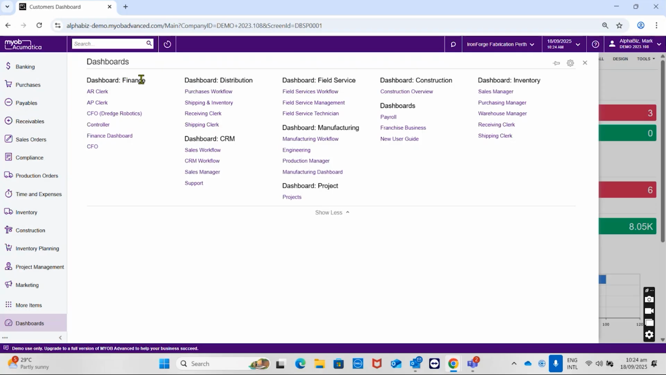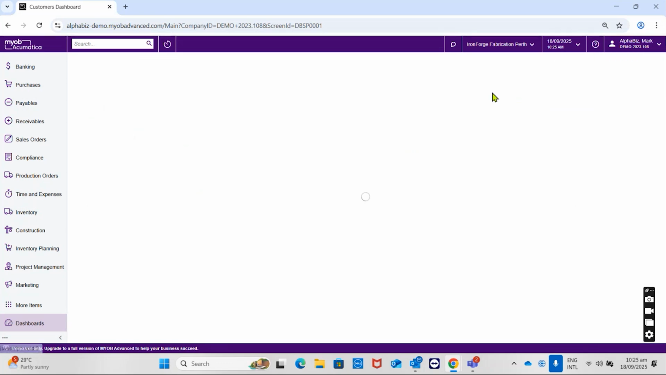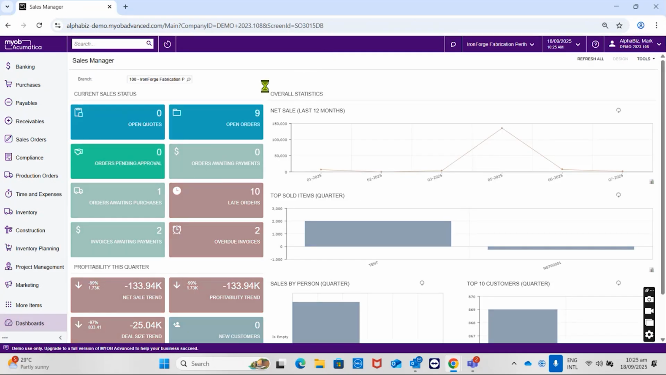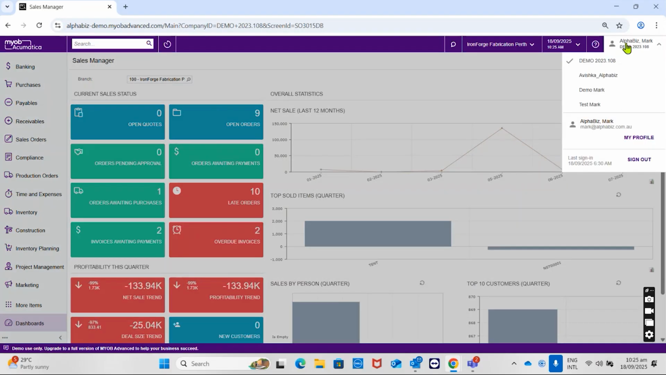So we have a few dashboards in the finance. We have a few in the distribution, field service, construction, so on and so forth. And you can click into each one of them if you want to have some testing. For example, I want to go to my sales manager dashboard. And this is my sales manager dashboard. And this is built into the system in my tenant.